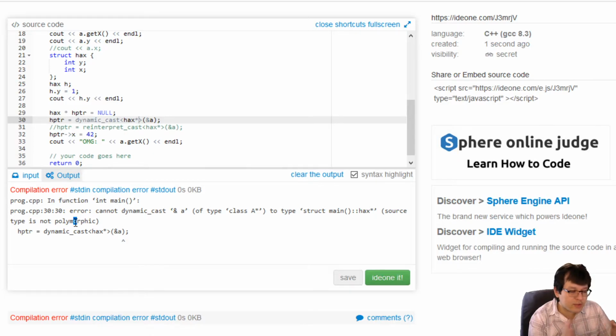And this is known as runtime polymorphism. Compile time polymorphism could be, as an example, function overloading. You have a function called print, which oh, you scared me.